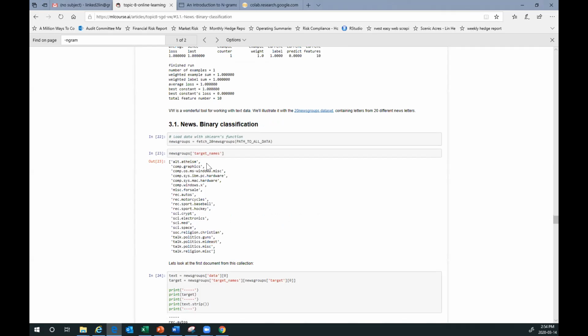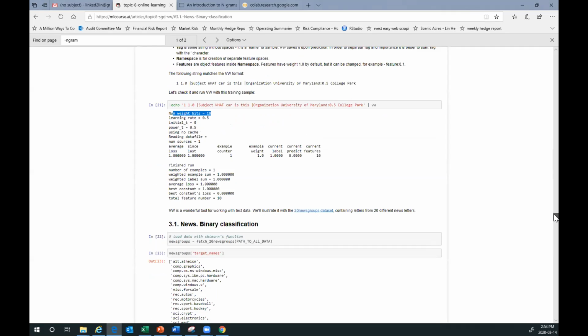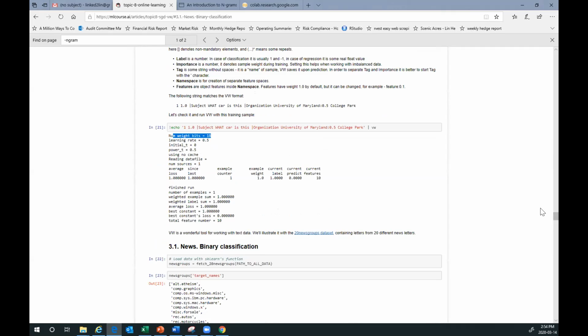Sorry, I just want to pause here for a second about this part of the explanation. Think about the echo part as one row of the data frame we had before in pandas. So 1 here is the y, the target variable. 1.0 means how much weight you actually give to this observation. And this is just one feature, one of the features. Think about the first column. And organization, University of Maryland, 0.5 College Park.